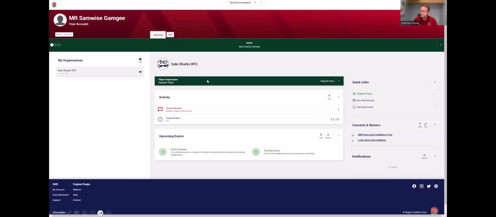You'll see on the personal dashboard, we're still making a few tweaks to this, so it's not all 100% finalized, but you'll see there will be 3 points where you could click on register to play. We start on the left of the screen where it says My Organisations. So currently, as an example, that says Sale Sharks. If your club have sent out a URL or a QR code for your club, which will be available in the platform, then that will show there for you. If not, you will simply need to add your organization. I'll show you that in a second.